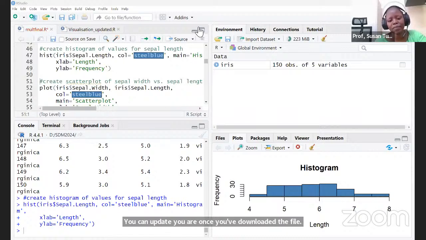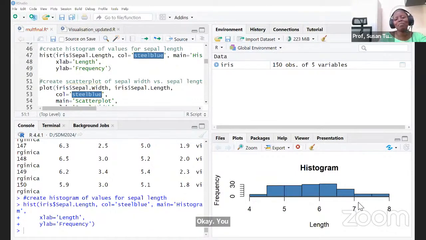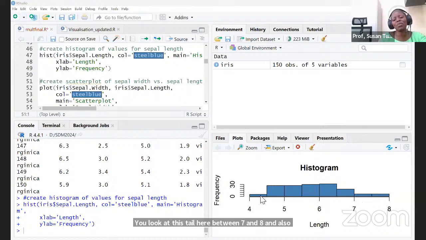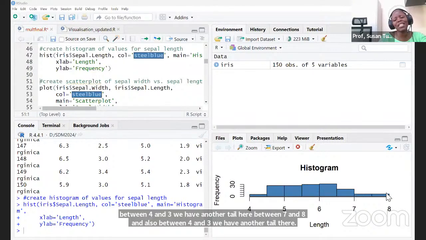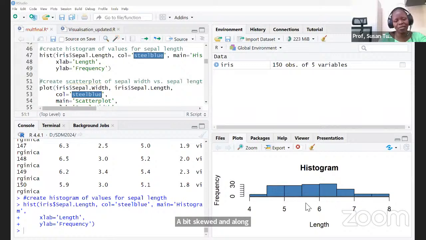Okay. Your histogram looks normal. No, it's not normal. You look at this tail here between 7 and 8, and also between 4 and 3, we have another tail there. It's a bit skewed, and the longer tail is on the right. That's where we are saying that the data is skewed to the right.